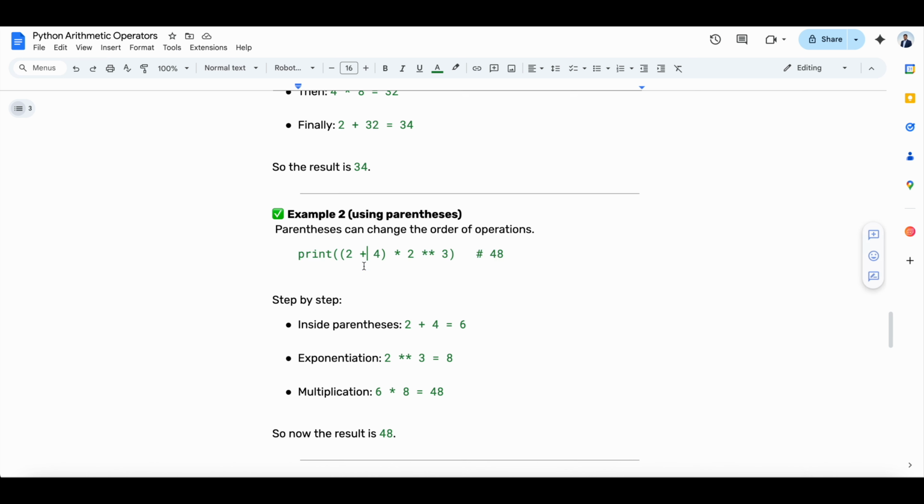Whatever the execution, first it will execute inside the parentheses. First step, inside the parentheses, 2 plus 4 is equal to 6. Then exponentiation, 2 double star 3, the result is 8. Then we have multiplication, 6 into 8 is equal to 48. So now the result is 48. By this we understand parentheses come first, before exponentiation, and this is the order of precedence or order of execution of operators in Python.